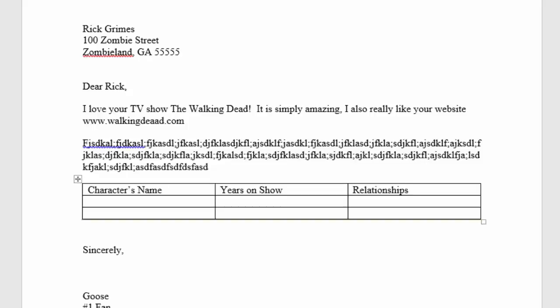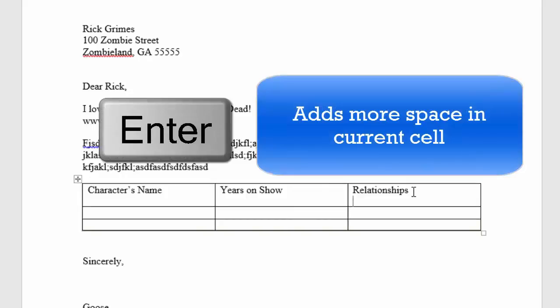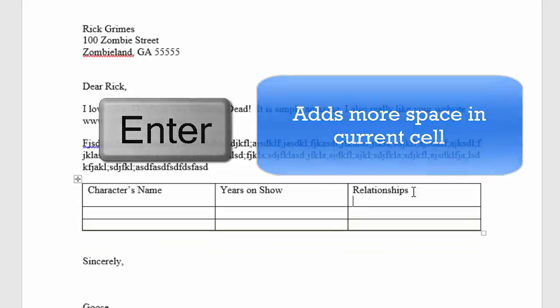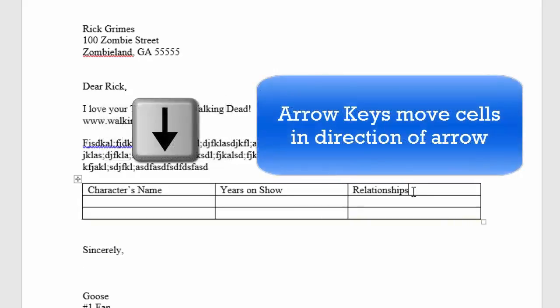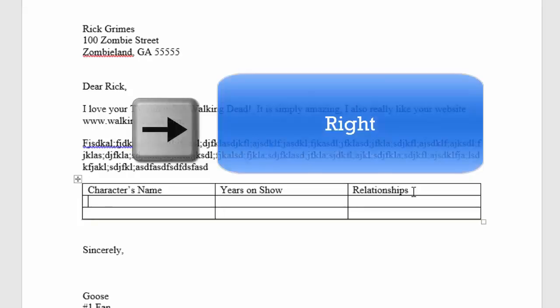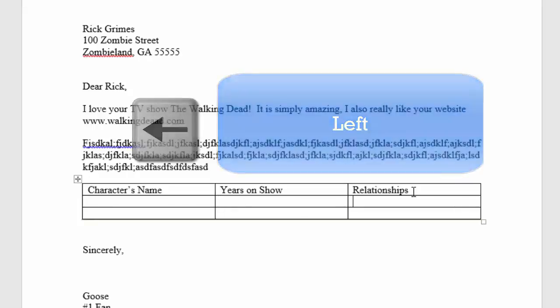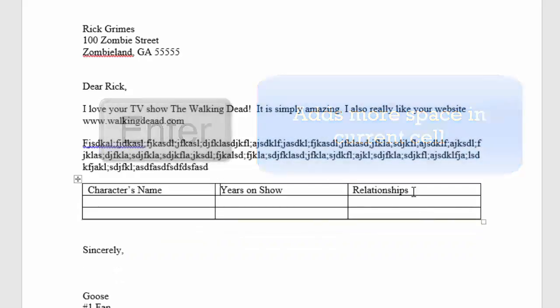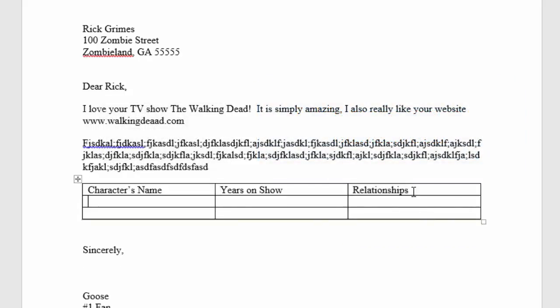Now if I want to get down a line, I could just click down a line. Now if I press enter, it's just adding more space within that cell. So it's just making my cell bigger if I press enter. Now if I want to actually get down a cell, I can use my arrow keys, and that will move me down. Now down goes down, obviously the up arrow key goes up, right goes right, left goes left. But if you press enter when you're in a cell, it's just going to add space within that cell. Okay, so if I want to move down a cell, I either have to press tab or I have to use my arrow keys.